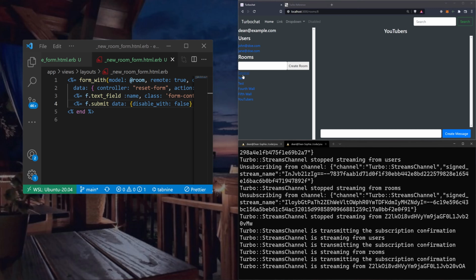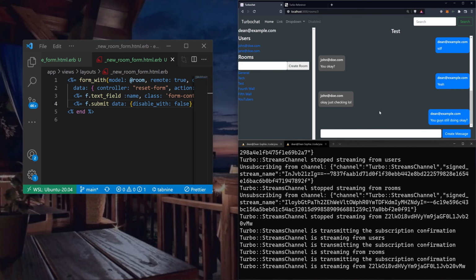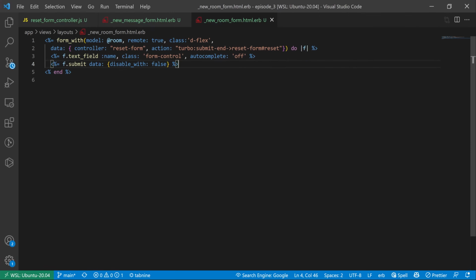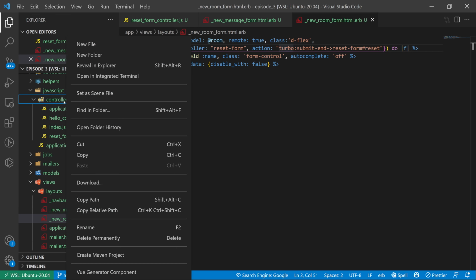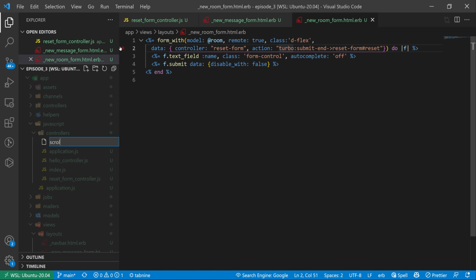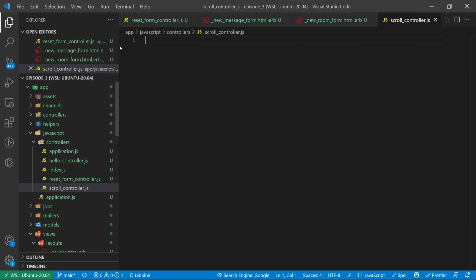So now I'd like to make it so that when I spam the test chat, like I've been doing over here, it works, right? It scrolls down to the bottom and keeps me up to date. So how do I do that? Well, this one's going to be a little bit more involved. For this one, we're going to have to create a scroll controller, which is a fun sentence to say. So we'll come into our JavaScript controllers, scroll_controller.js, which of course means that we're going to have to do the scroll controller bound to something.